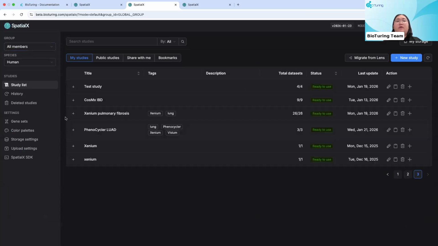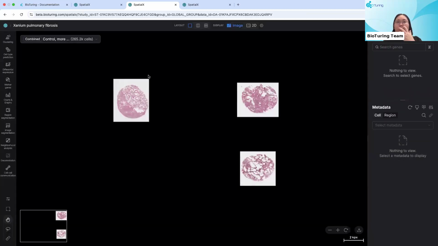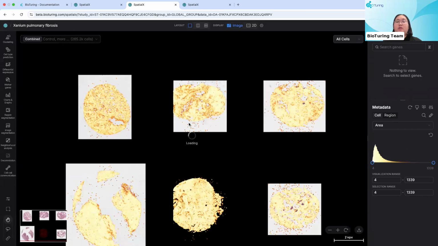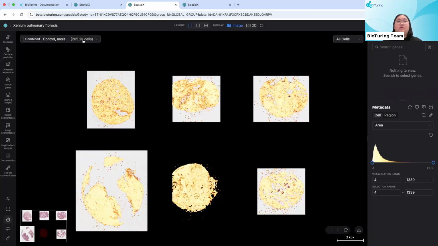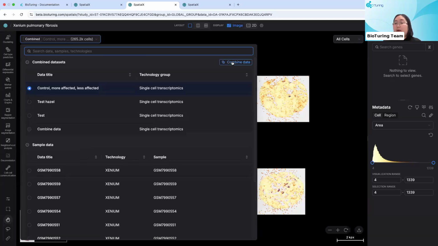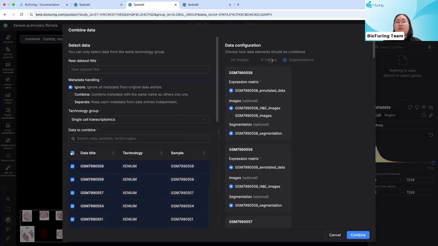So for this one here, I will open this. And this is one example data set where I have multiple samples, right? So for these multiple samples, you can actually combine them together. So to combine, you go to this drop down here. In this section, you can actually switch between different samples, and at the same time, you can combine the data. Once you combine the data like this, okay, you can click and combine the data coming from similar technologies.